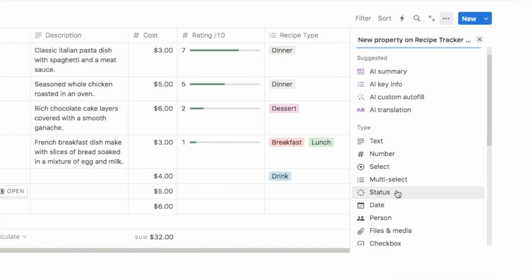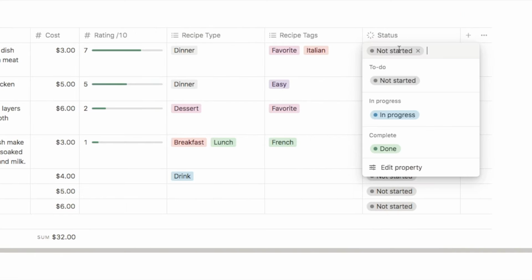Now the next property that we have is the status property. Now this works really well for things like task lists or project lists, but let's add it in here. So you can simply choose between the different statuses of the process: either not started, in progress, or done. Now you can actually change or add other options in here.